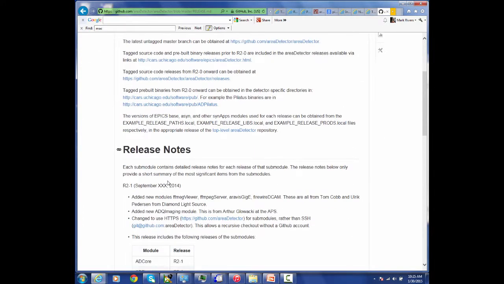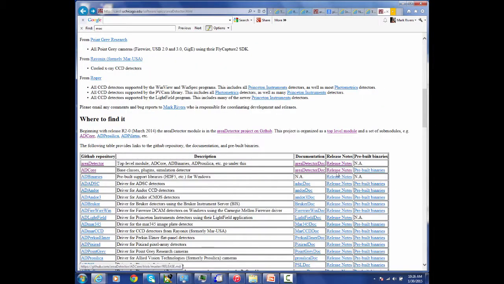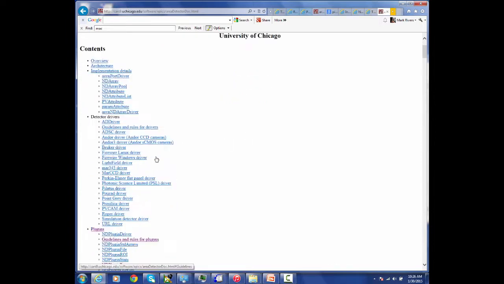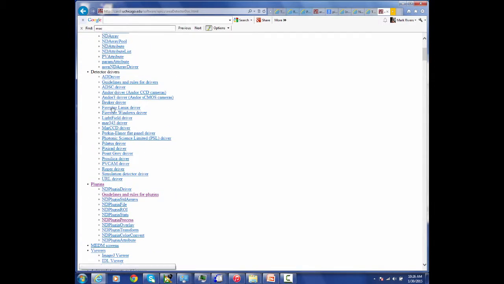We're on GitHub here, and so for release 2.0, each module has its own release, and you just go look on GitHub for the release notes. But the main documentation, as I said, is still on our server, which is this. It's broken down into an overview, a description of all the drivers, and a description of all the plugins. The HTML code behind all these links comes from the individual repository documentation directories.